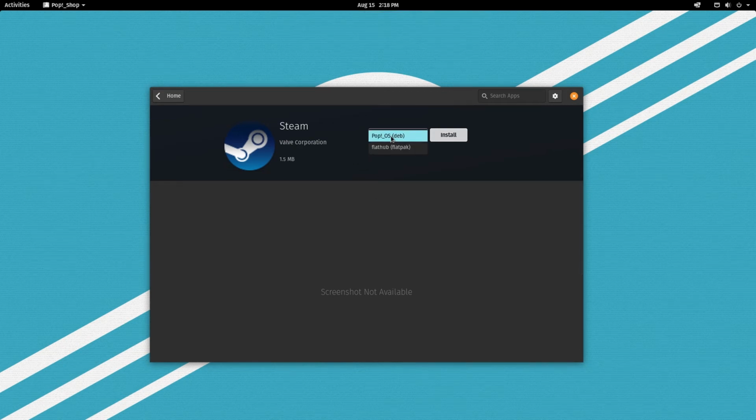They got a Pop! OS Deb version, and they've got Flatpak, and they've got a selector. That is really nice. And is this taking it straight from the Valve one that's made by Valve? It's interesting. That is much better. Wow. Okay, that is much better than what Ubuntu does.